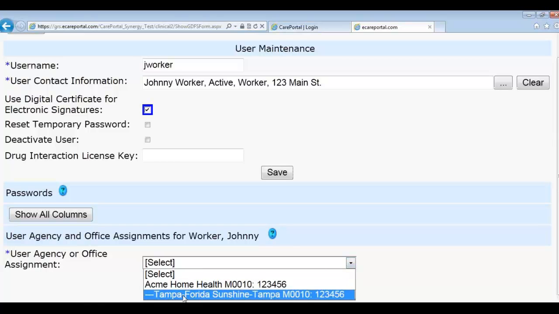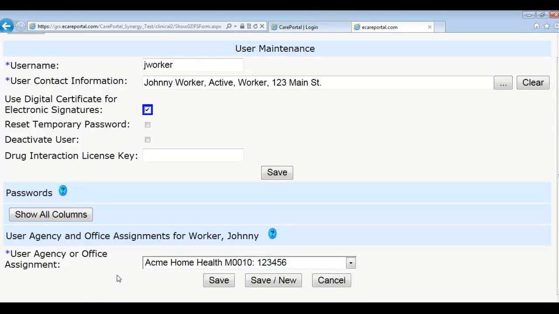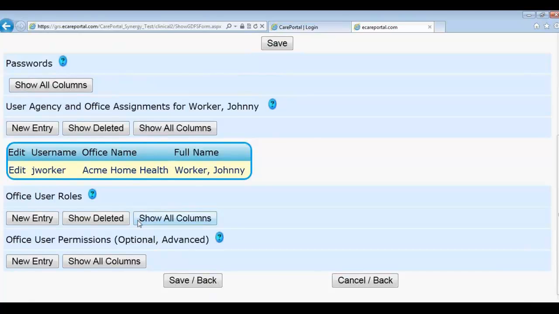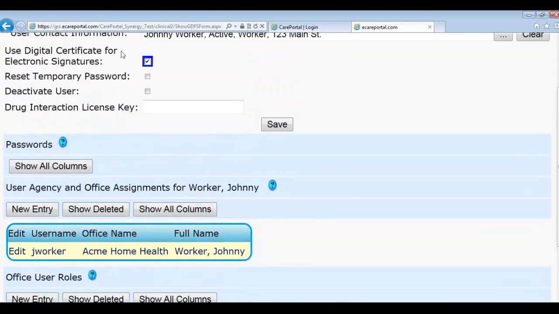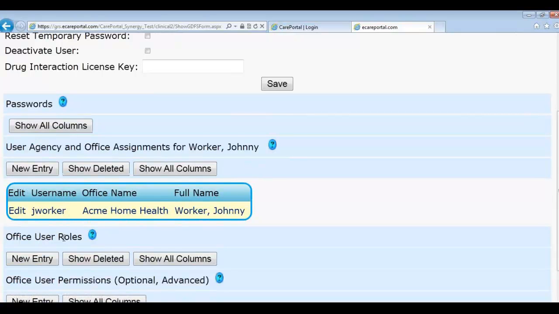So I'm going to click New Entry, and I can either choose this branch office or the parent agency, or both. I'm going to go ahead and choose the parent agency and save. Okay, so now I've got step 2 done. I put in step 1, create the user. Step 2, which offices or office does this user have access to? And for that particular office, what are the roles that that particular user gets to have?